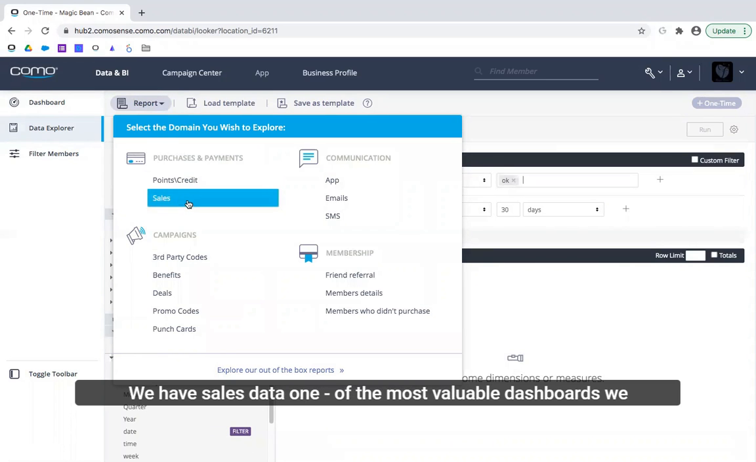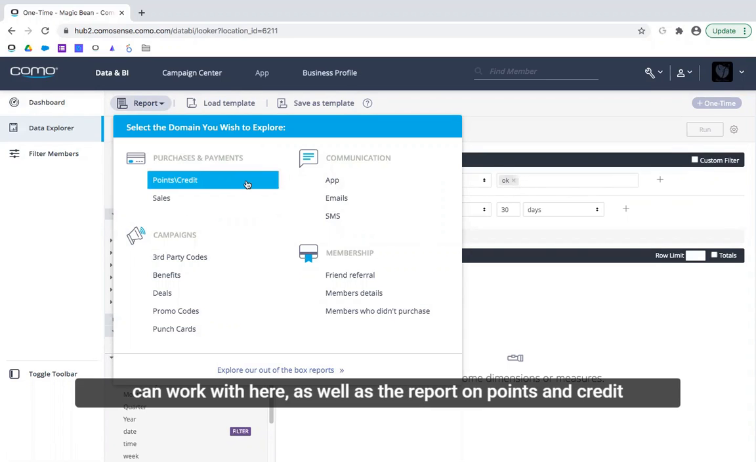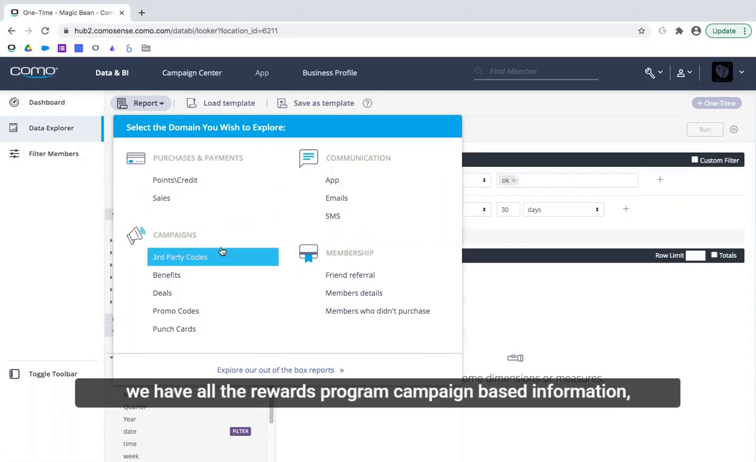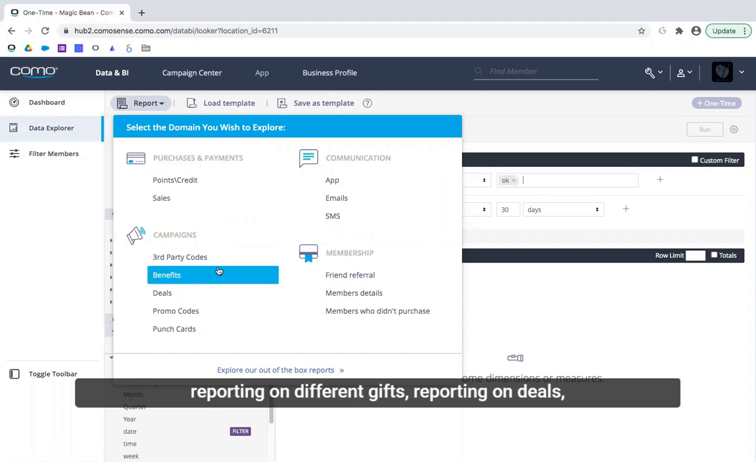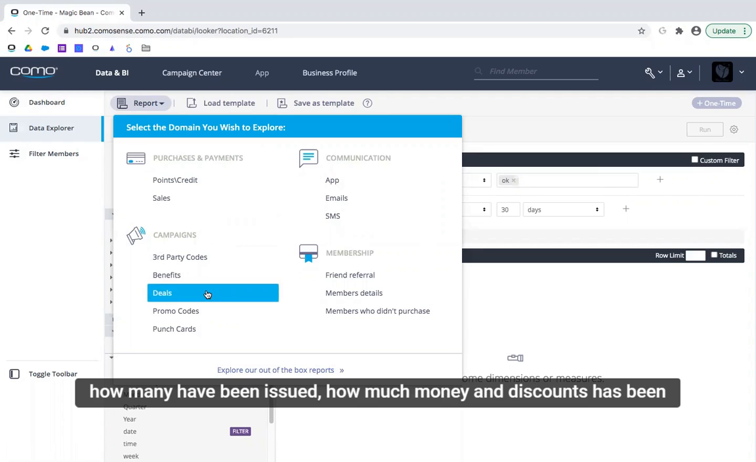We have sales data, one of the most valuable dashboards we can work with here, as well as a report on points and credit of members. We have all the rewards program campaign based information, reporting on different gifts, reporting on deals, how many have been issued, how much money and discounts has been accrued.